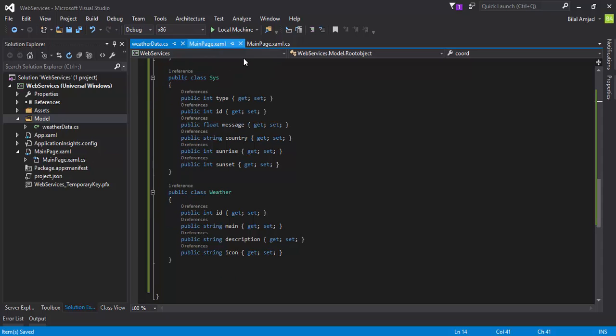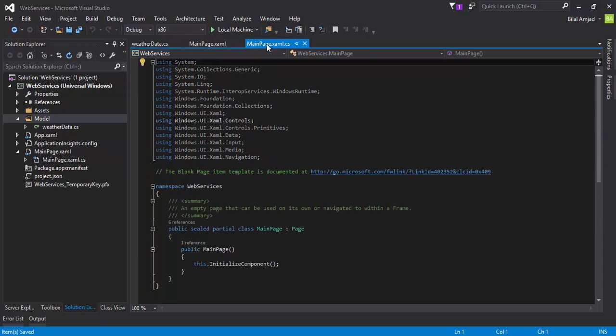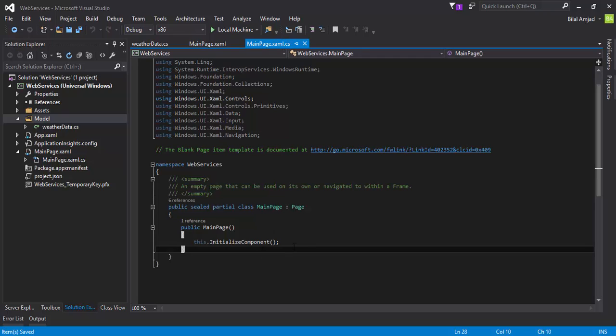Let's consume it. I'm going to the mainpage.xaml.cs file, and I'm going to write a method for fetching the data through a URL.